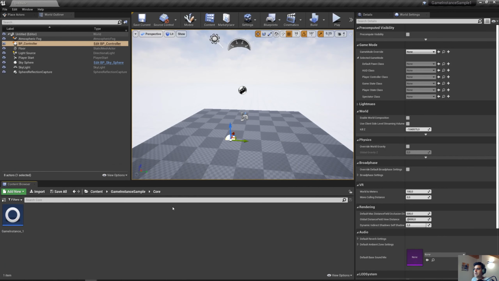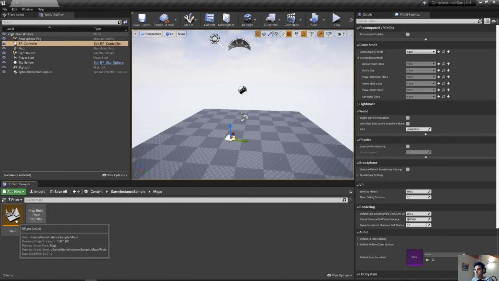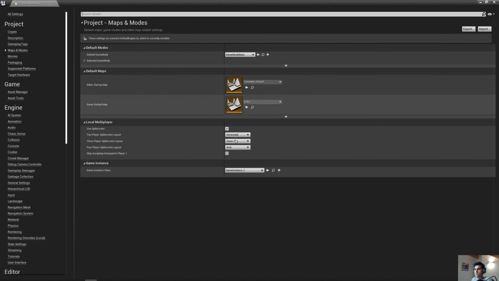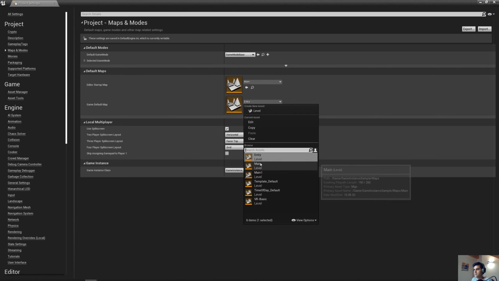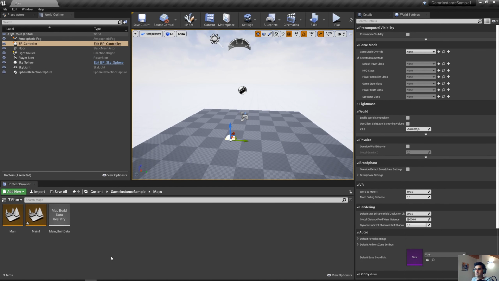So let's create some maps, because we want to change levels. Save main, save, and then duplicate it, main 1, duplicate it, yes, save. In project settings, I'm also going to add it here, main, and again main for my maps. Then I'm going to save it.